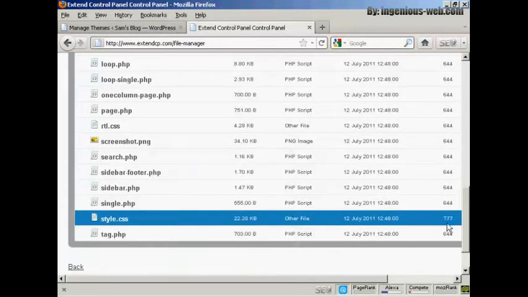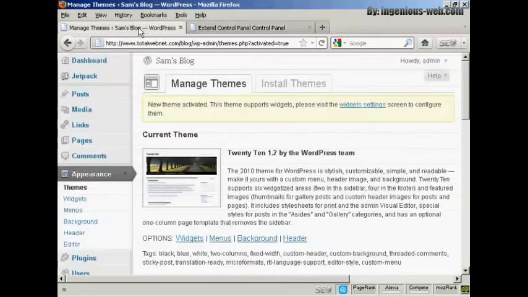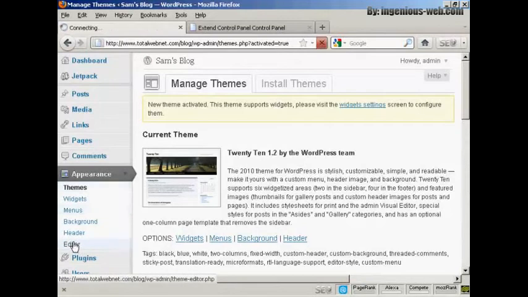And there you go. You can see that is now changed to 777. Okay, so I'm coming back now to the dashboard, and we're coming down to Appearance, Themes. I've got the current theme selected, and then I come down here to Editor and click on that link there.